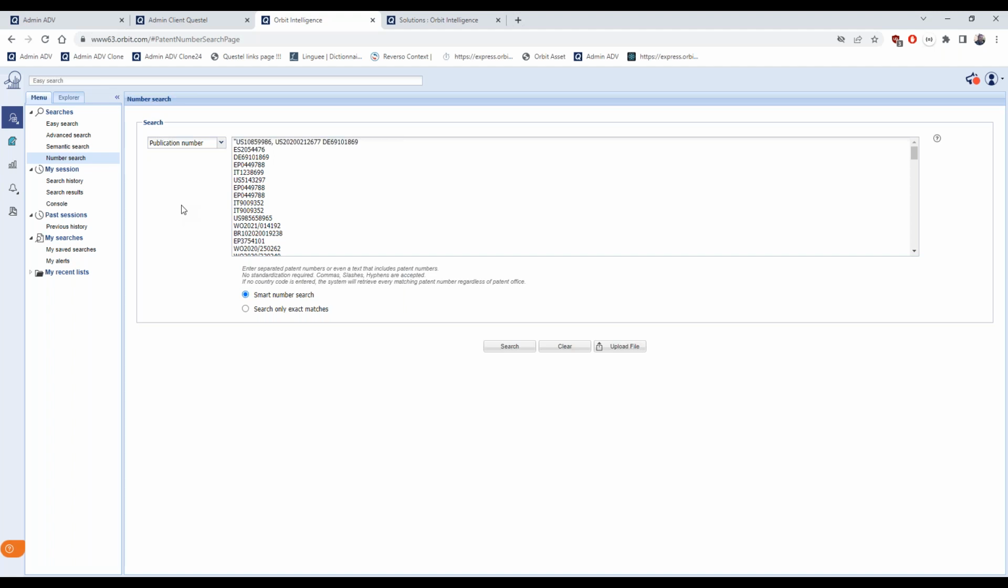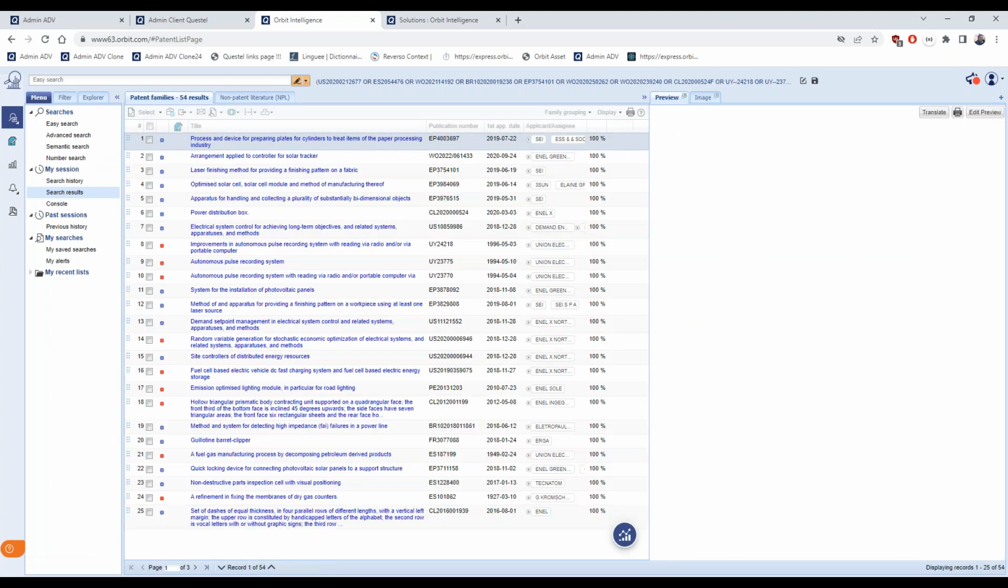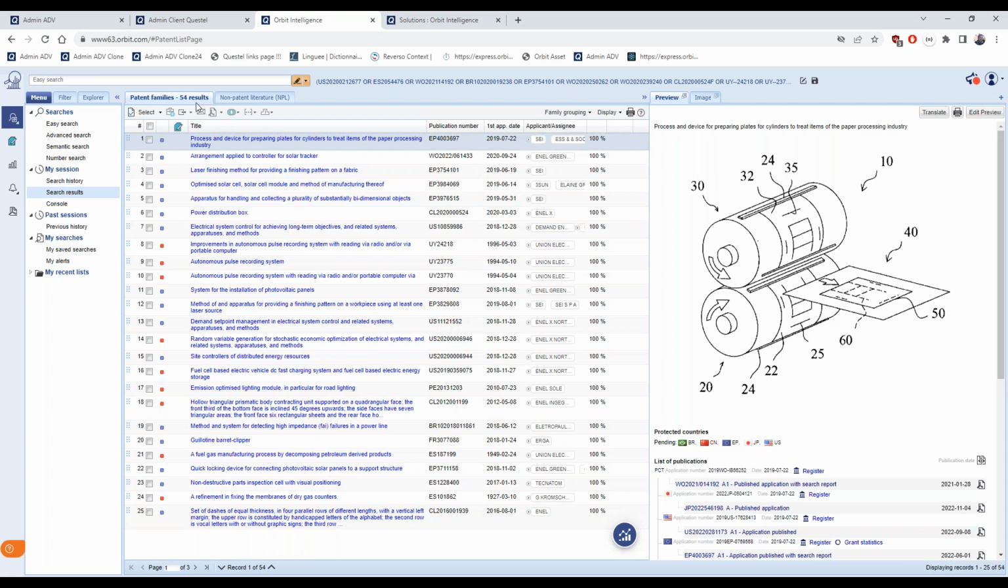Okay, if I want to go to my last hit list, to my last result list that I displayed, I can simply click here, search results. So this is my last hit list with 54 families. And I want to spend some time showing you the different customizations that are available in the system.